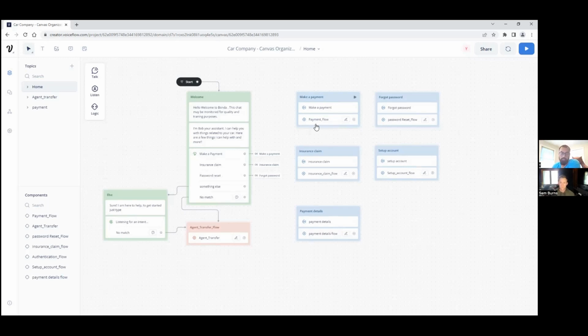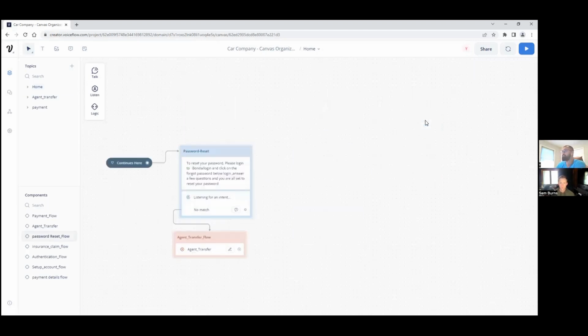Design can be different from each designer, right? So what I did was I made sure every intent is attached to a component. So eventually when the user triggers that intent, he's going to go into the component. And the component might have different sub-components in it. For example, if I go to forgot password, that in itself is a component.